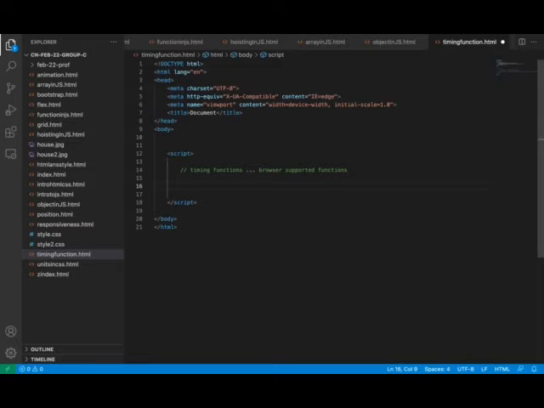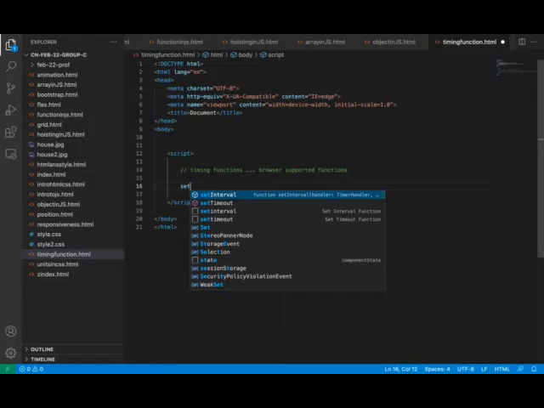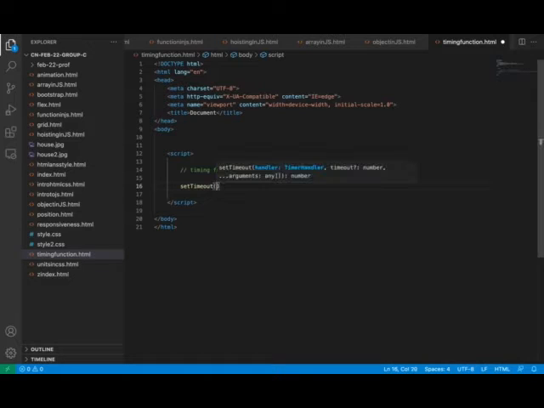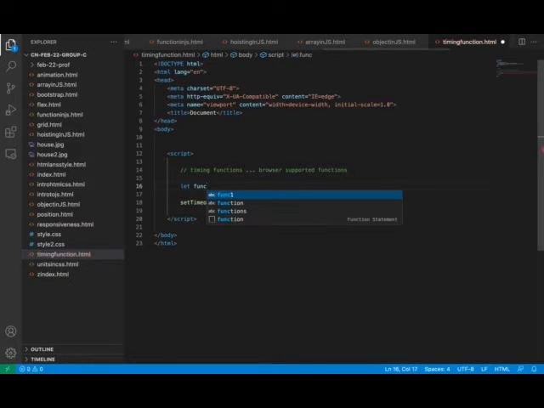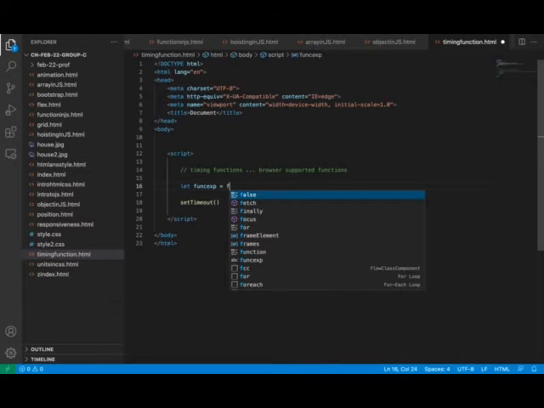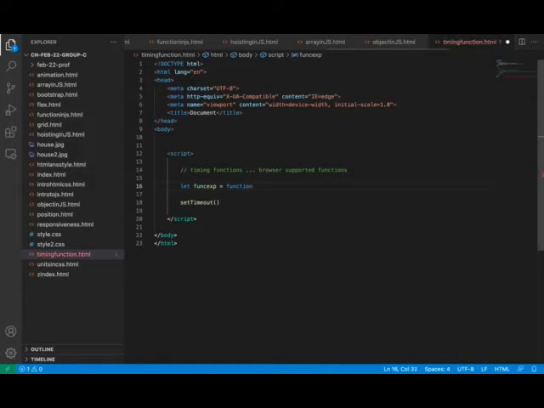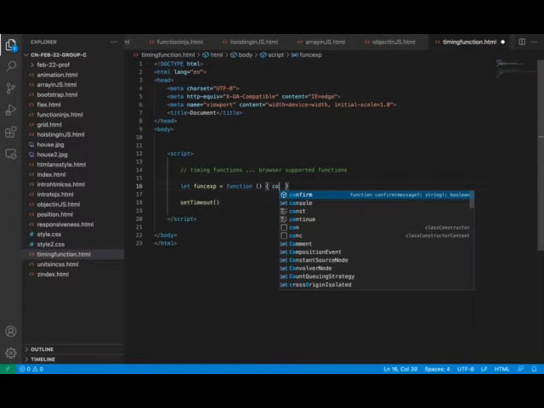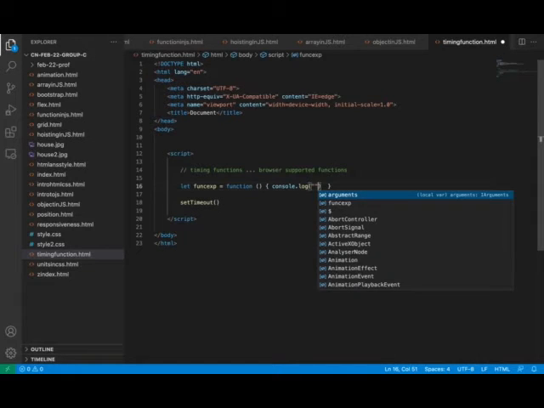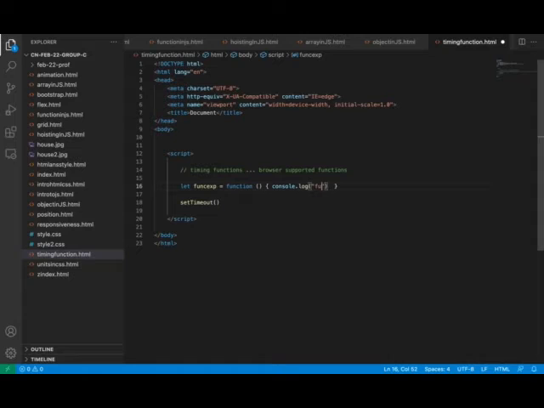Next part is how they work. Let's see the first timing function, which is setTimeout. Let me create a function expression. I hope you guys are comfortable with function expressions. Please tell me if you have any doubts. This is a simple function expression. The work of this function will be to print to the console that timeout completed. Only this, that is it.